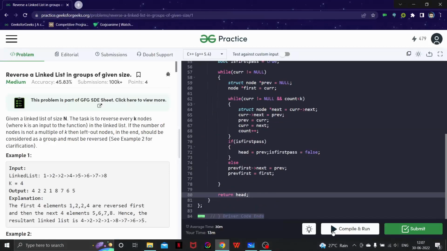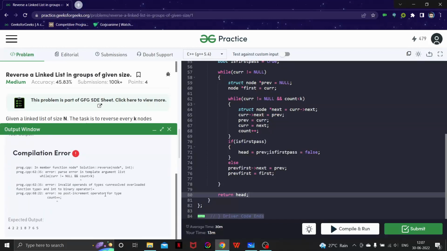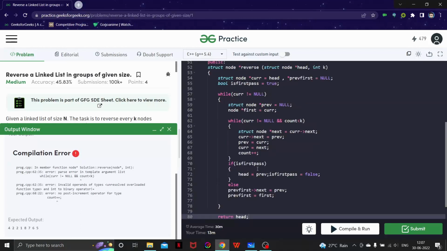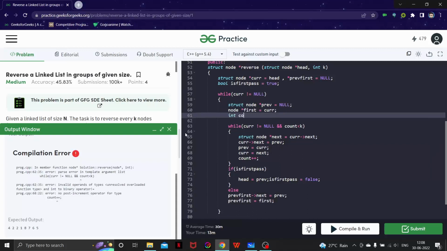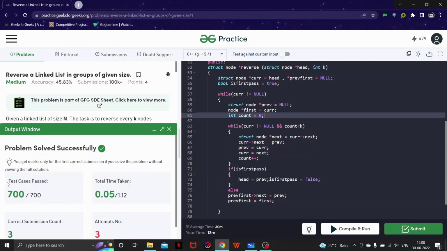Now let's run this code and see if it works. There is some compilation error. Okay, we didn't mention the counter, my bad. Okay, so we are getting the expected output. Our output matches the expected output. So let's submit this code. Yeah, cool, our code works.